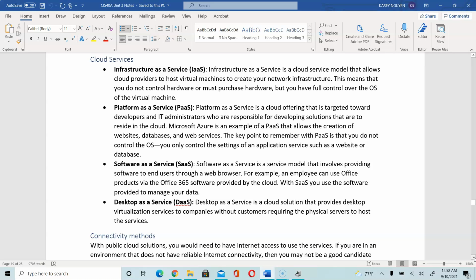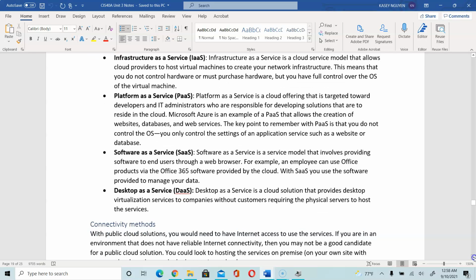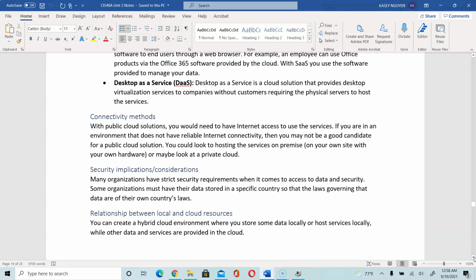Desktop as a Service would allow the service provider to provide desktop virtualization services, so you can access your system desktop by connecting to the provider's networks. And for cloud connection, we would use an internet connection. So if we don't have a reliable, good internet connection, a cloud solution will not be suitable for the company.